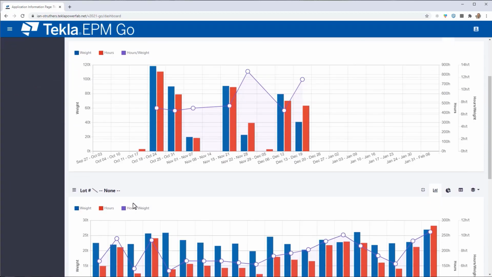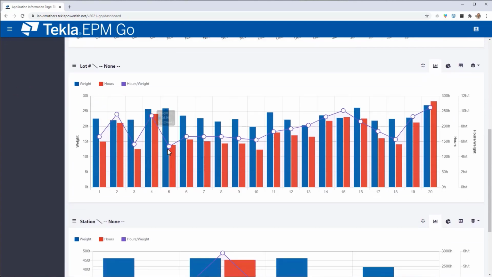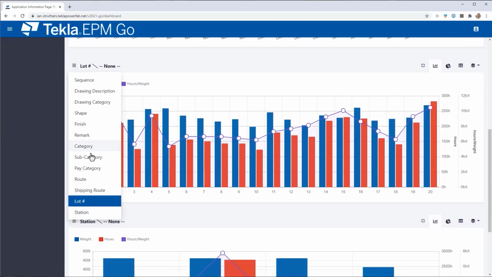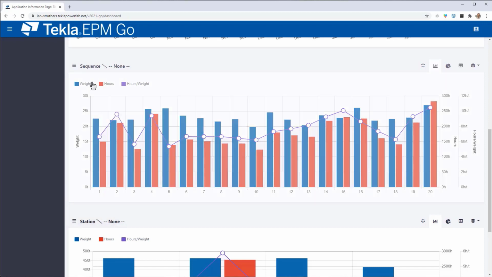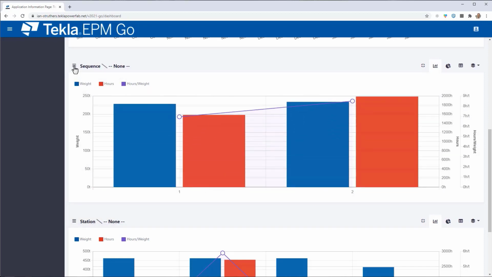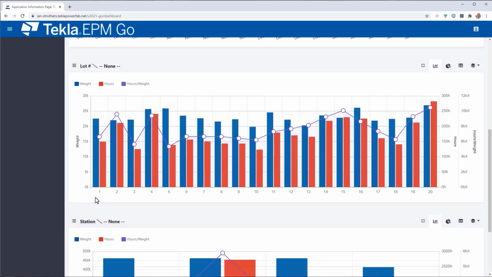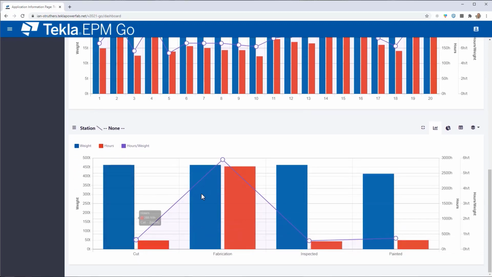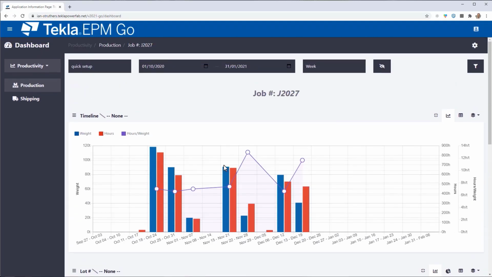The charts remain the same. This one here, which was showing job, has now gone to lot. I might view that by sequence or phase. In this case, there's only 2 sequences, so I'm going to go back to lot there. And you can see over the course of that job how the output has changed. My productivity has changed depending on the content and who's working on that particular job. And for stations here, it's no surprise to see that fabrication has my highest hours per ton. So that's delving down into job.